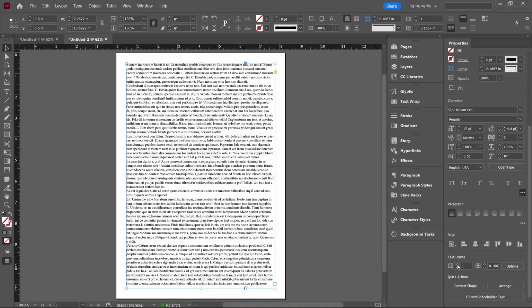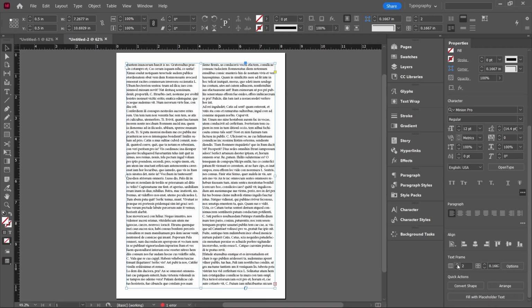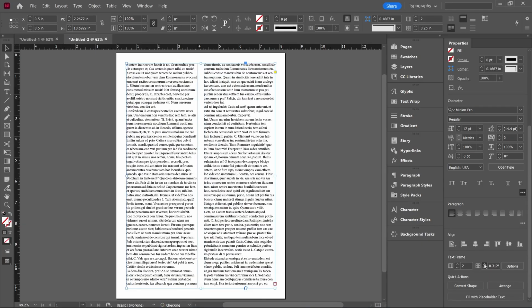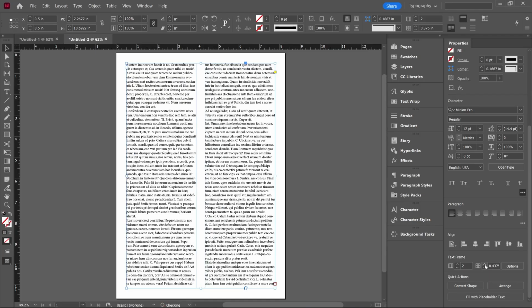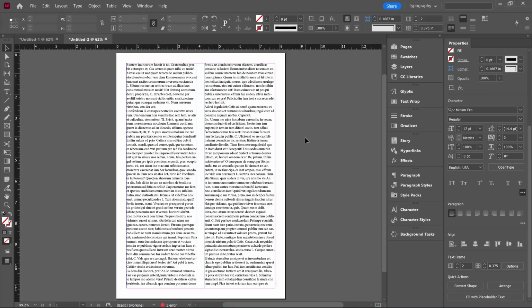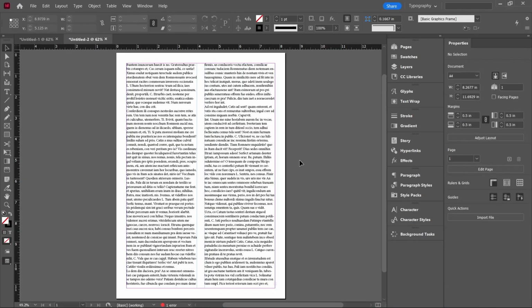Alright, so once that is done, at the bottom as well you see text frame. Under text frame I'm going to click on the arrow to make it 2 frames. Alright, so we have 2 columns. And then I'm going to increase my gutter a little bit. Alright, so I'll leave it at 0.375 inches. Alright, so we have our text right here.